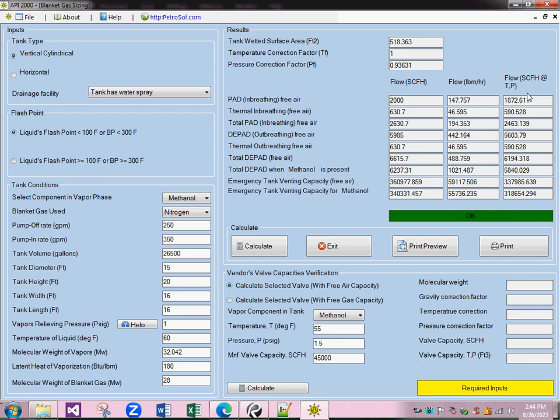Okay, so in the next section, another small calculation block is provided at the bottom right hand side of the application, with the caption of this calculation block. It says vendors valve capacities verification, which means that this section is developed specifically in order to validate or check the vendors' provided valve capacities for any given fluid service of the tank.